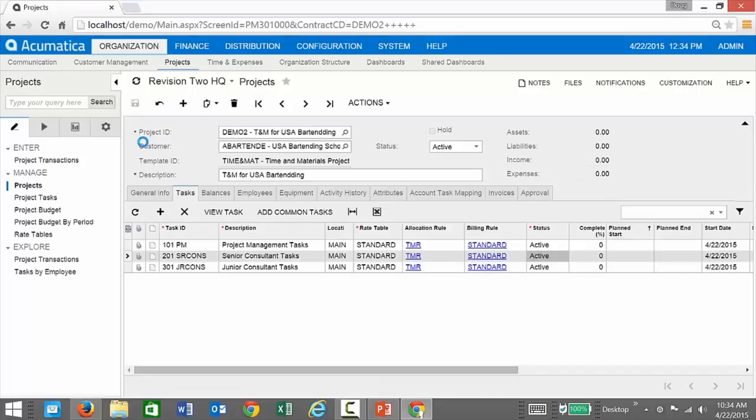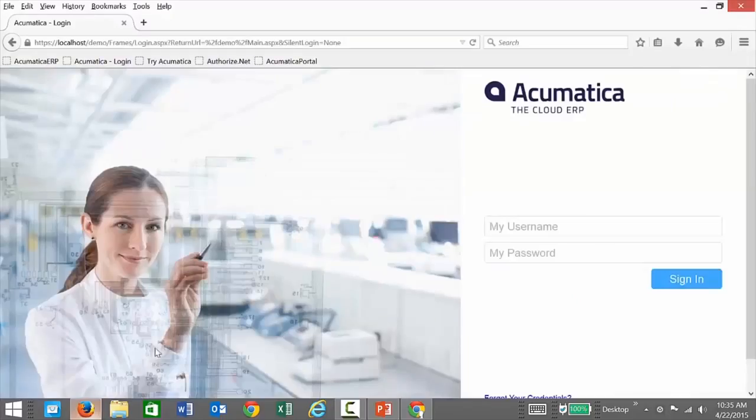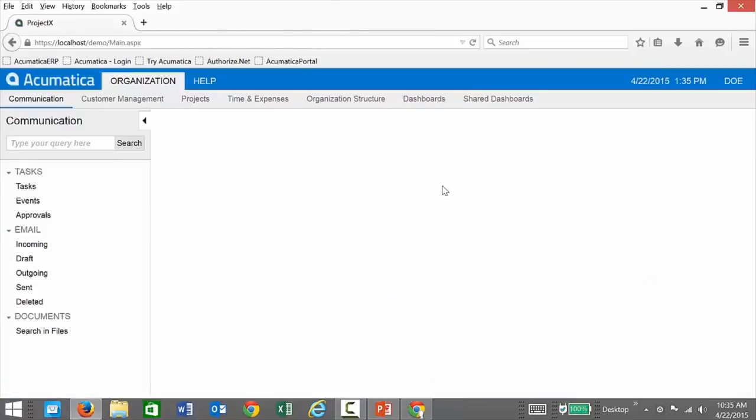Once the project's active, it means I can log in as different people, and they can enter time and expense reports against this particular project. So let's go ahead and start that process now. We'll open up a separate browser here to do that. In this particular case, I'm going to log in as Jane Doe. Jane Doe is a simplified user.